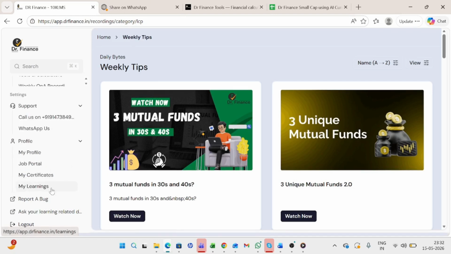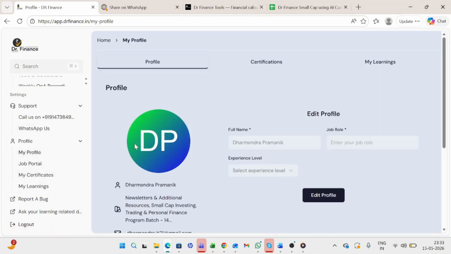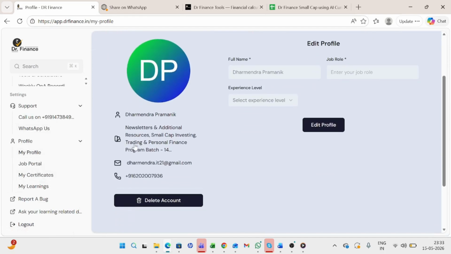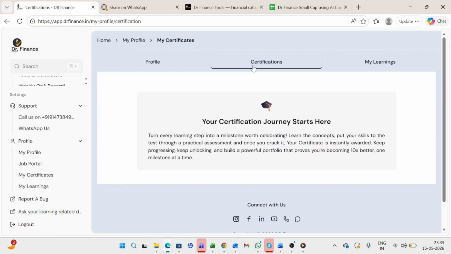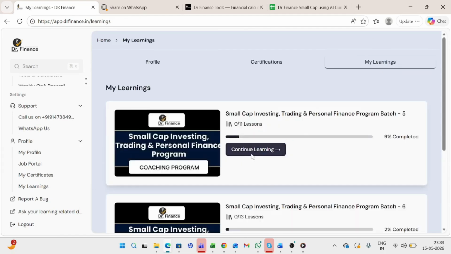Now, coming to profile, here you can view and edit your profile details anytime. Your certificate section will become visible once your course is completed. Next is My Learnings. Here you can track all the lessons and modules you have completed. And finally, we have Ask Learning related questions.